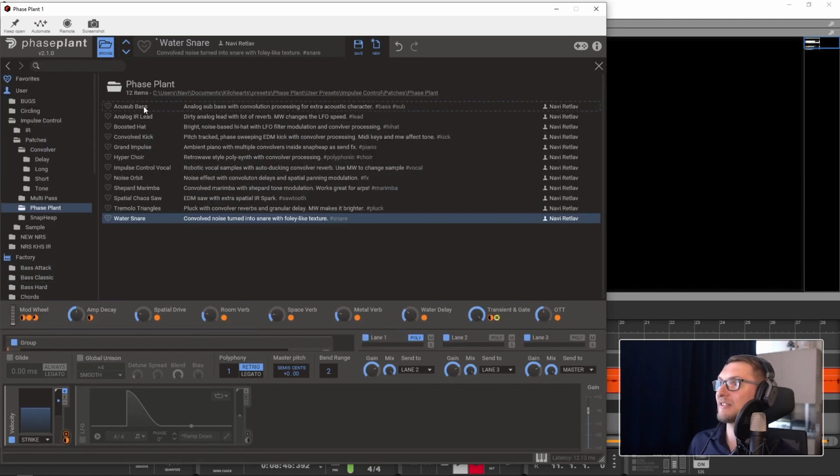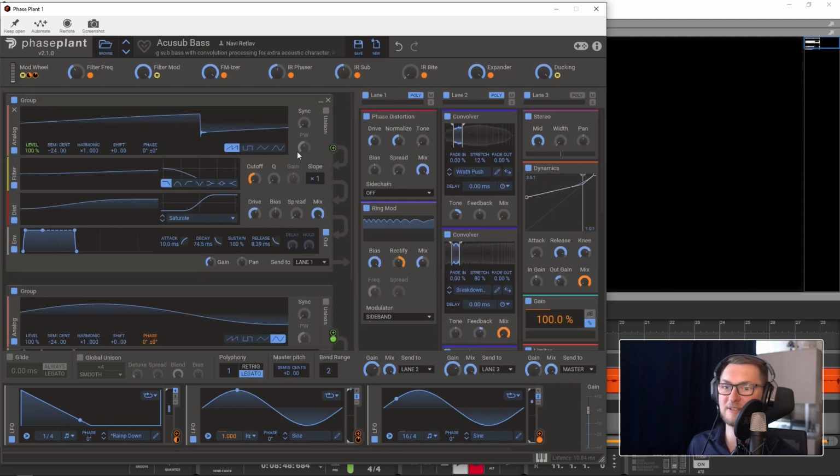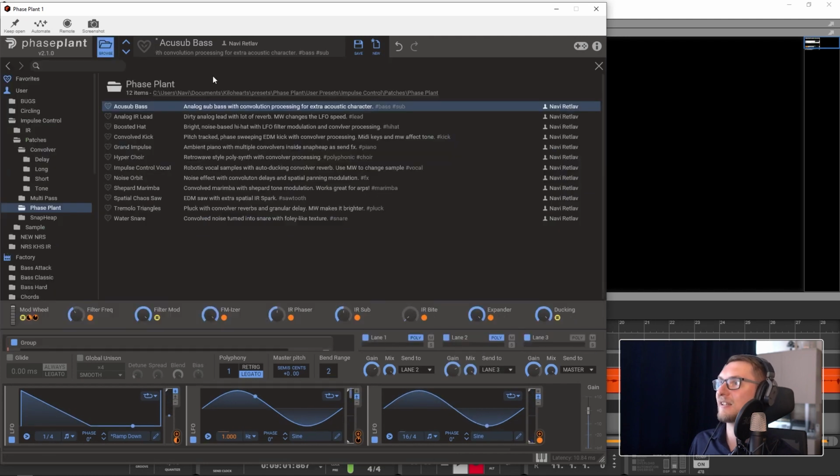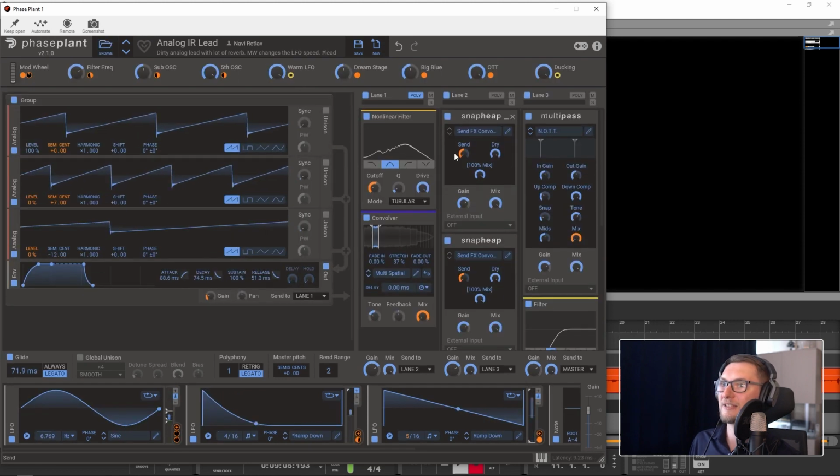You can do much, much more. You can use it even on basses to give it a bit of acoustic bass. You can spice up your leads. Once again, I'm using the send, so the macro here controls how much of the dry signal is sent to reverb.